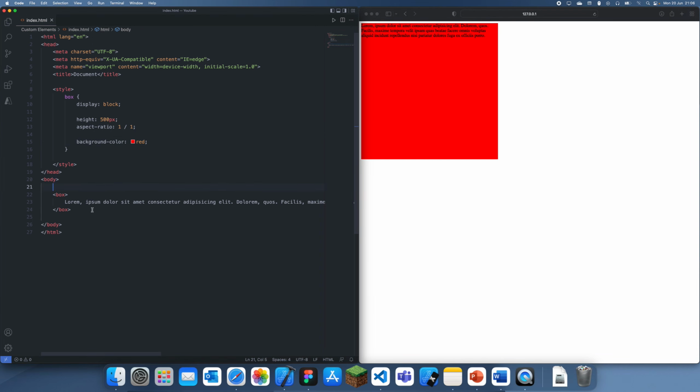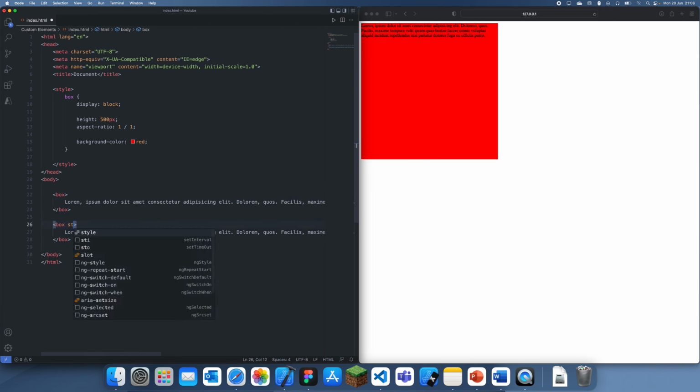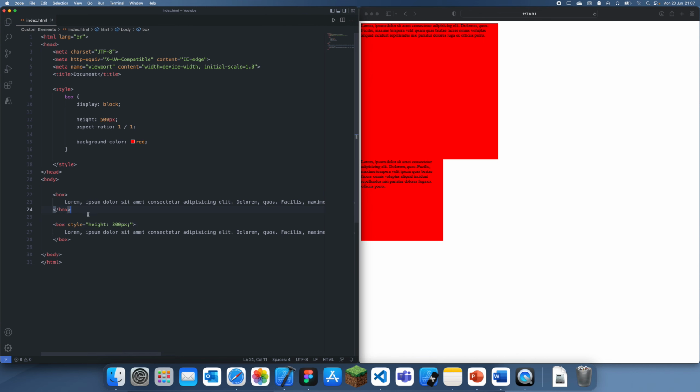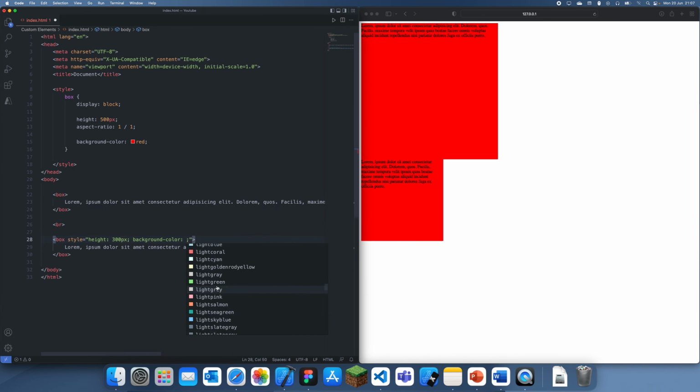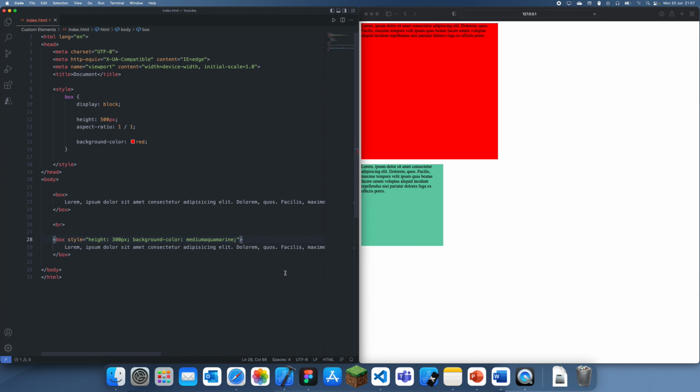So now what I can do is create a copy of this box element, and let's change its style. So now it has a height of only 300, and let's put a break in between them. Let's also give this a different background color. Okay, so now you can see that we've also created a box here, and it's a different size, but it's still a box. The width and the height are the same.